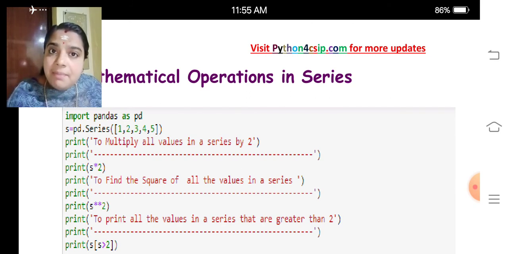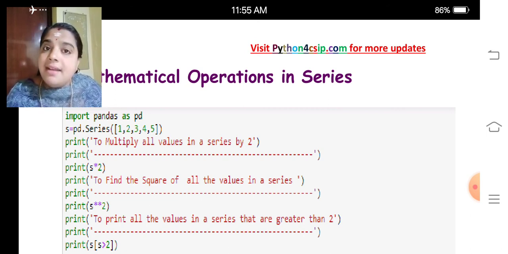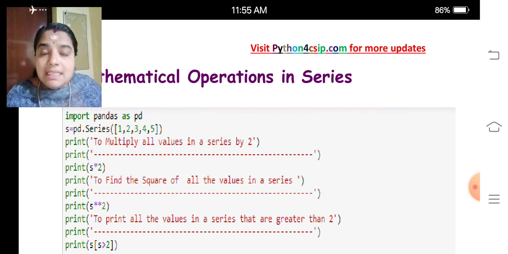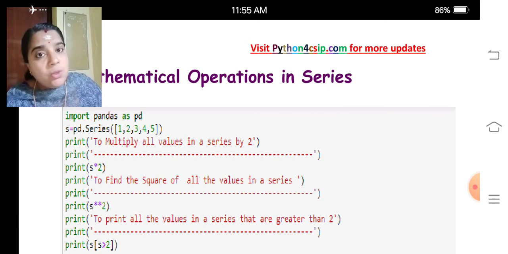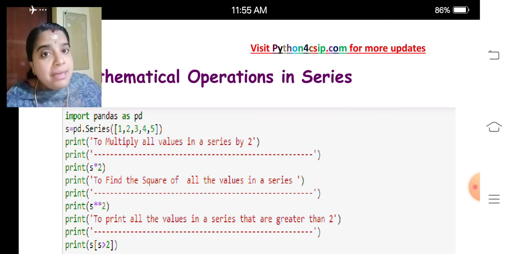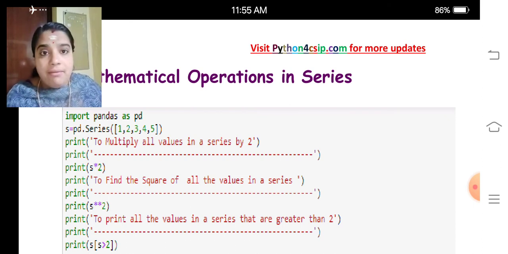For each and every pandas program, we need to import pandas from the standard library. That is why we are giving import pandas as pd. pd is the alias name that I already told. Look at the series. What are the elements of the series? Yes, it is 1, 2, 3, 4 and 5.